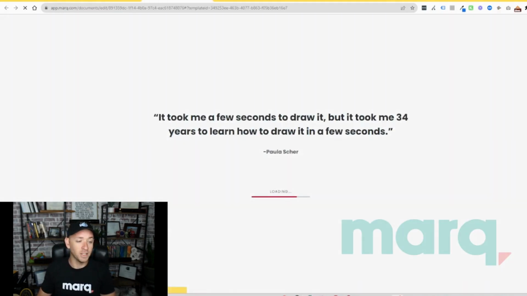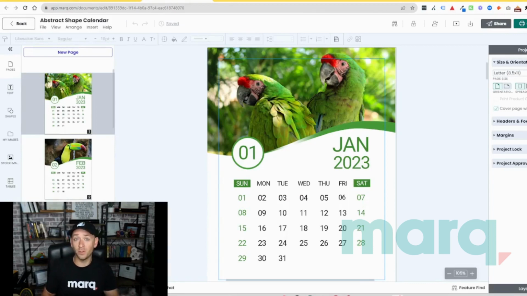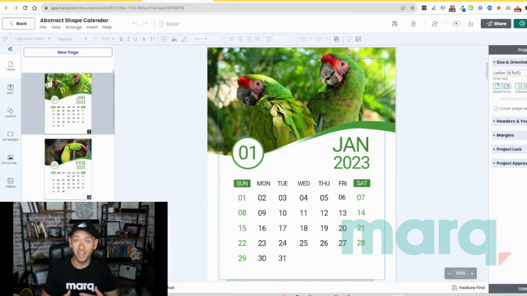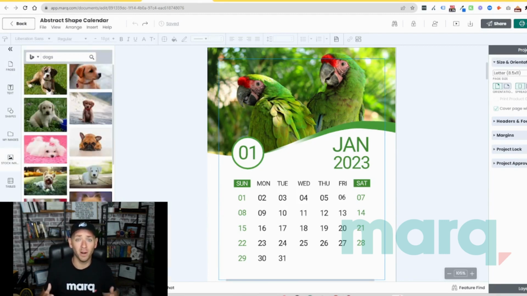After loading, step 3 is the fun part. Now you can go ahead and start creating your design. Now, depending on whether or not you started with a template or you're starting from scratch, now you can start to edit elements like text, colors, images, or you can use one of the many other tools that Marq provides to start to make the most out of Marq. For example, collaboration with your team, locking down elements of your templates, using dynamic fields, and so much more.